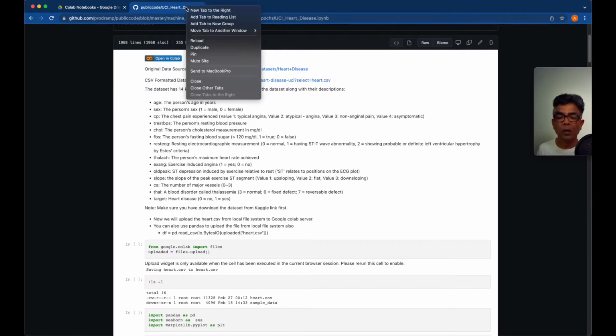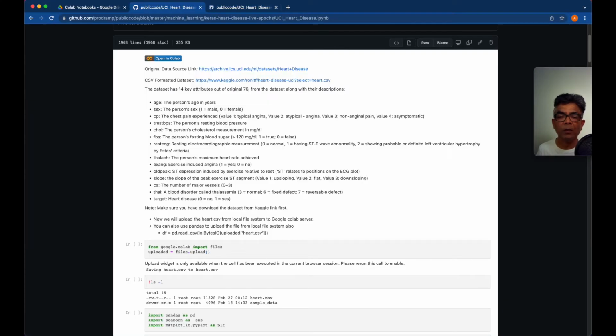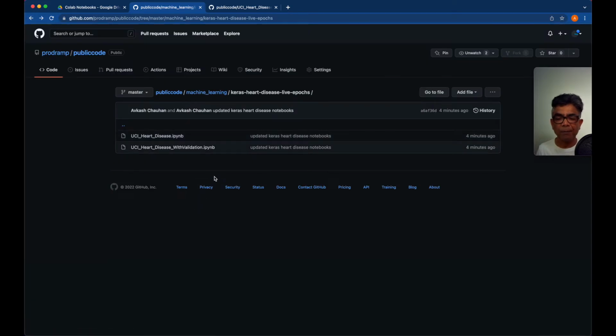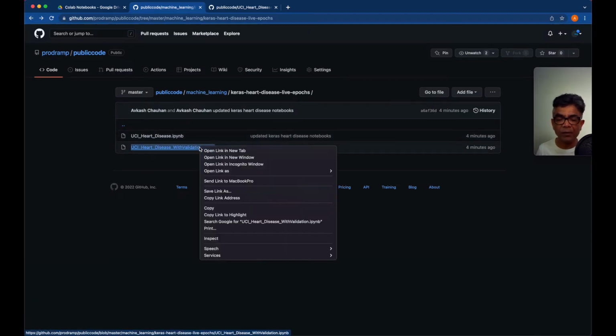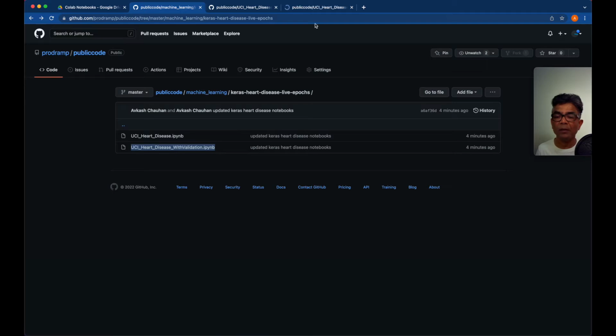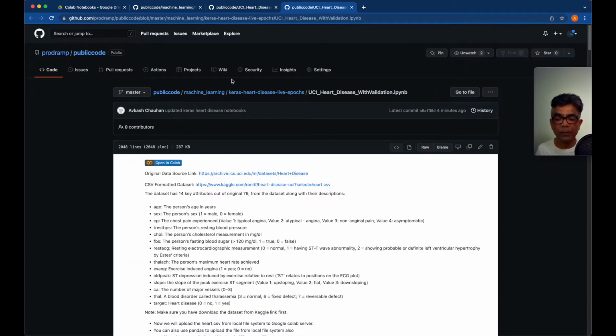I will copy this tab and go back here, and this is the other Jupyter notebook. I will open it in another tab. So now we have these two Jupyter notebooks, and as you can see, these two Jupyter notebooks are directly connected with Google Colab. So I will be opening them in Google Colab and I will be working in the Google Colab environment. So let's start with the very first Jupyter notebook.